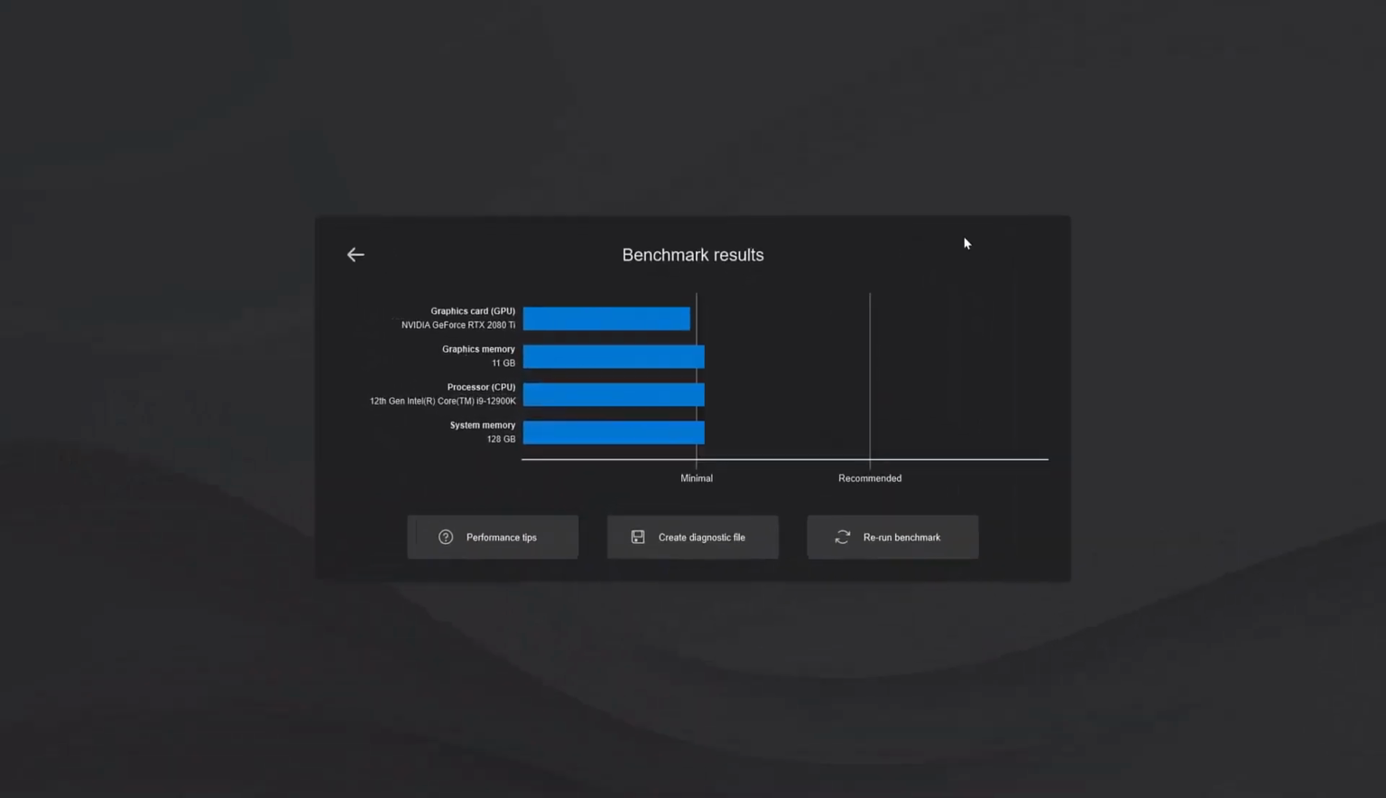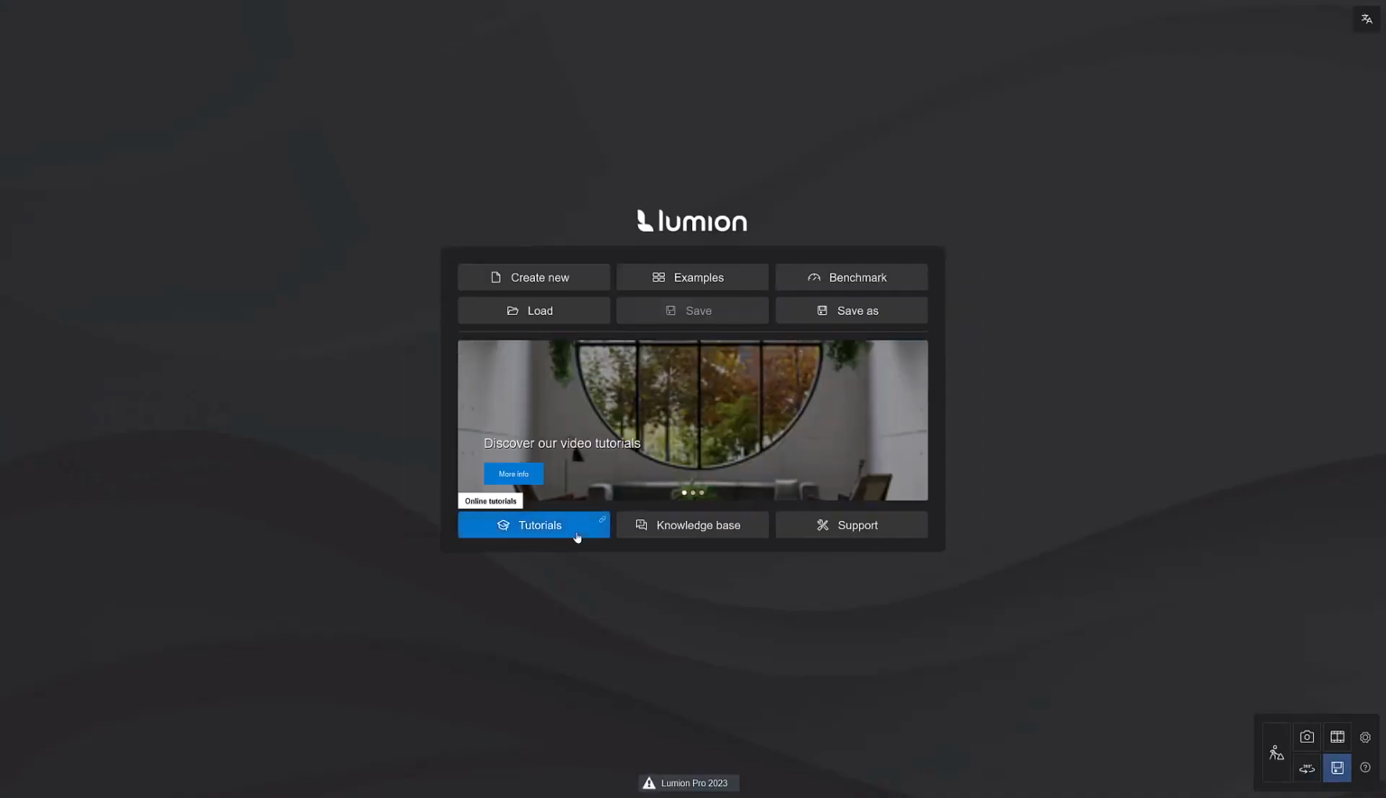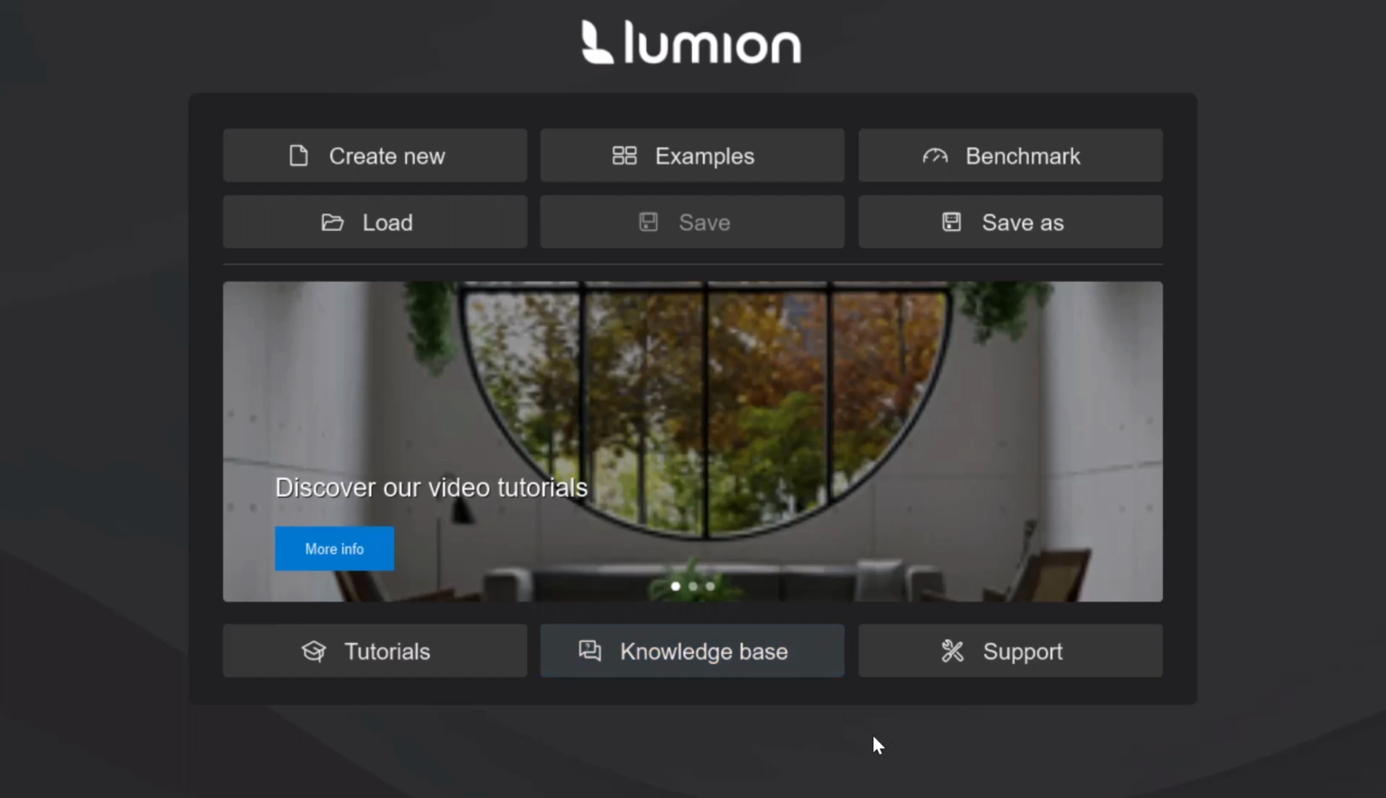Let's take a look at the welcome screen. Click on the benchmark button to see more detailed benchmark results. This computer has an NVIDIA RTX 2080 Ti card, and all the benchmark bars are above recommended, which means this machine is going to handle some fairly complex scenes. Click back. A fresh welcome screen with links to all the useful areas of information is here now.